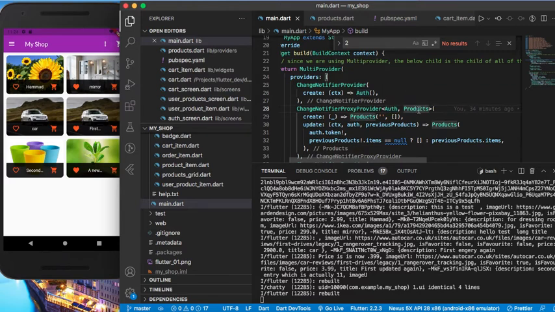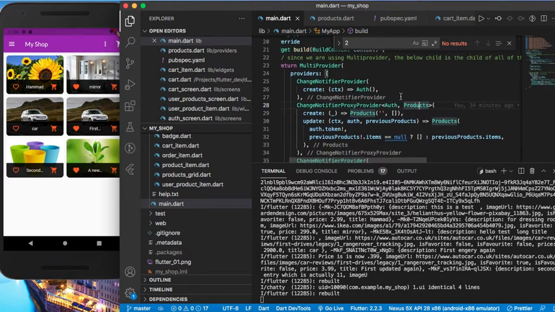And then the second parameter is where it's going to be transferred. So the first argument is where the data is going to be coming from, and the second argument is where the data is going to be going to. These are two different classes where data is going to be transferred.